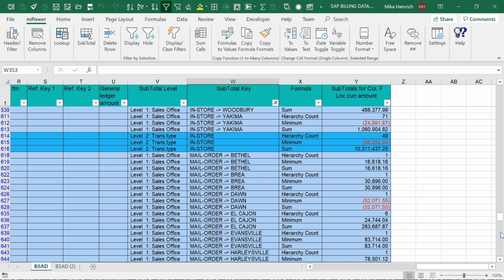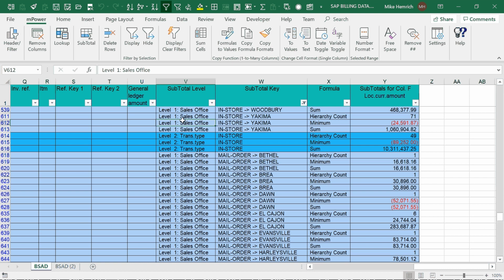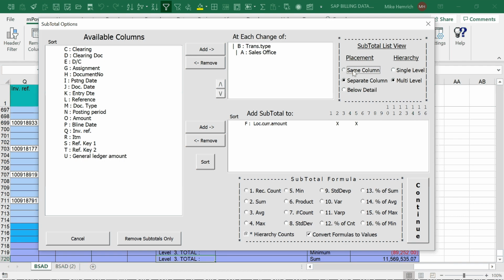In-store, there you go, in-store totals. We had 49 offices. The minimum amount was $89,000, and this is my sum. Then we got our mail order below that. Let's say I want to see the subtotals below the column versus off to the right like this. So I can just do this again, and I can just say same column, but it'll be below it. Okay.